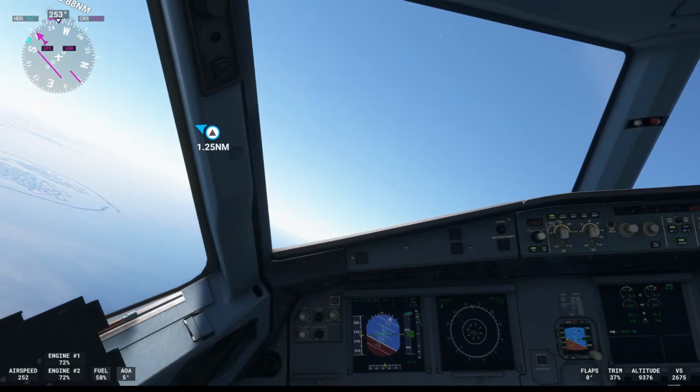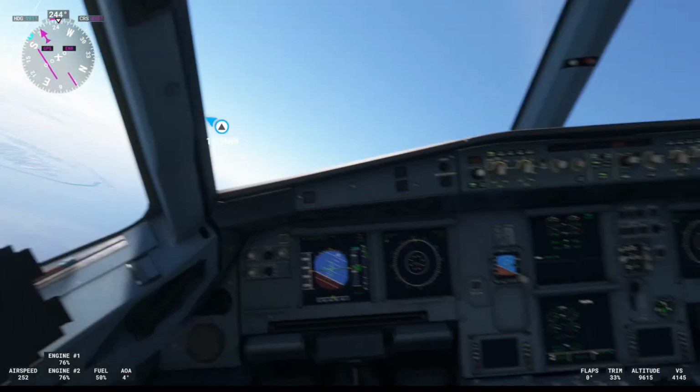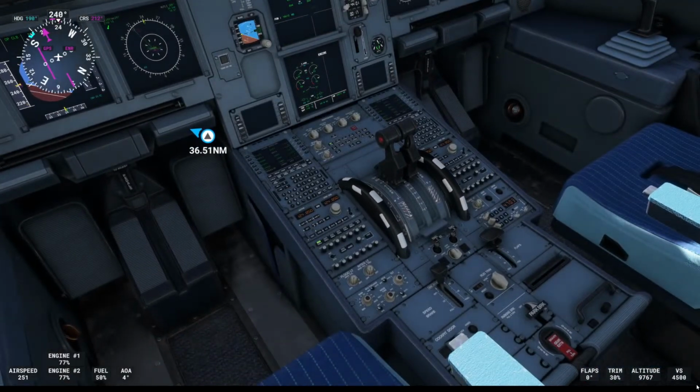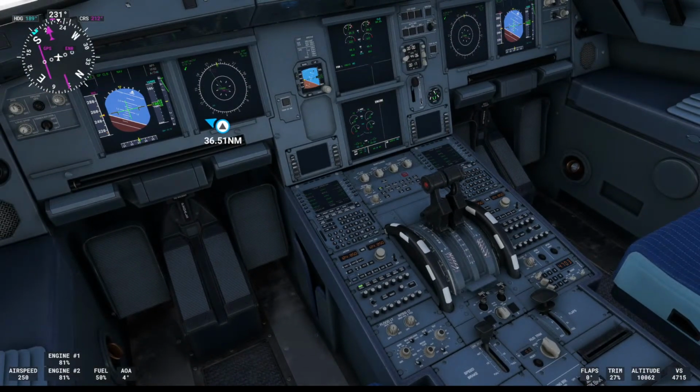Requested at 10,000 feet. It should be the thrust into the climb.